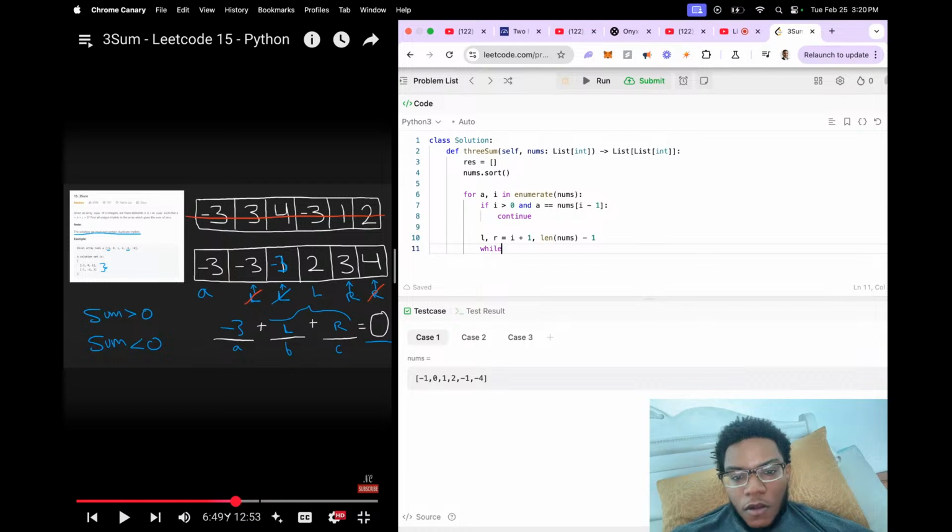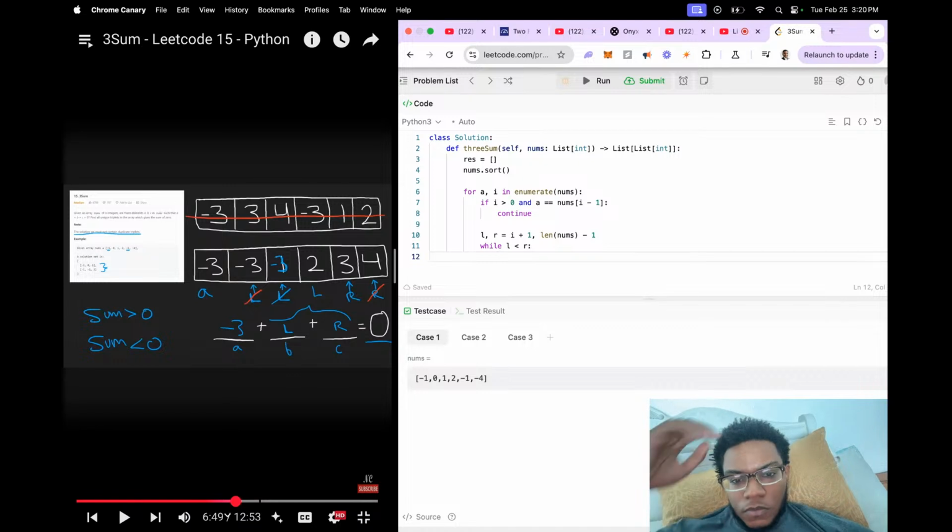And we say while left is less than right, three_sum equals a plus nums[left] plus nums[right].